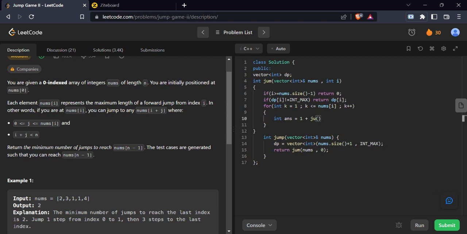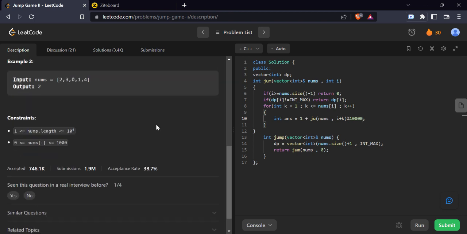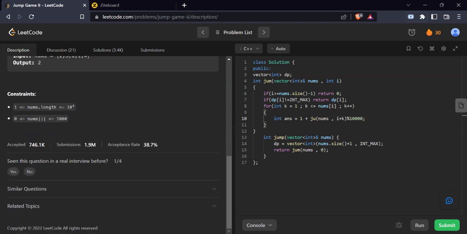Sorry. If jump of next, we are checking the kth index from here, so i plus k. Another specific thing is this could be large. The maximum size of the array is 10 power 4, and if we keep on adding up to 10 power 4 values, it could cross the maximum integer size. So I am dividing it by 10 power 5 so that we wouldn't get an integer overflow.